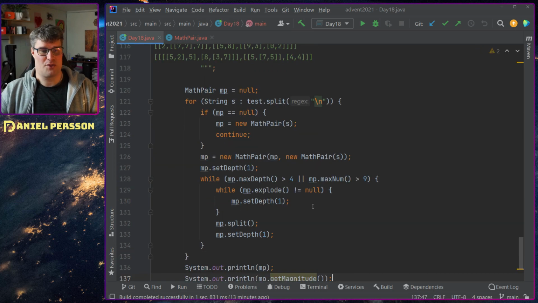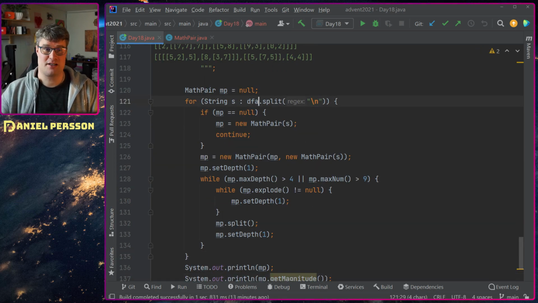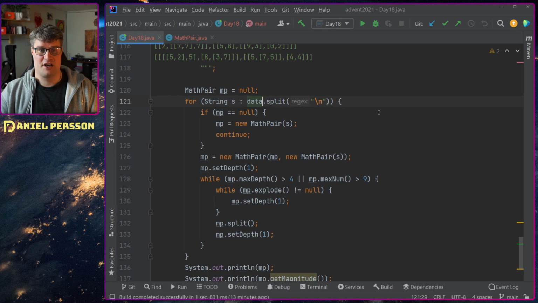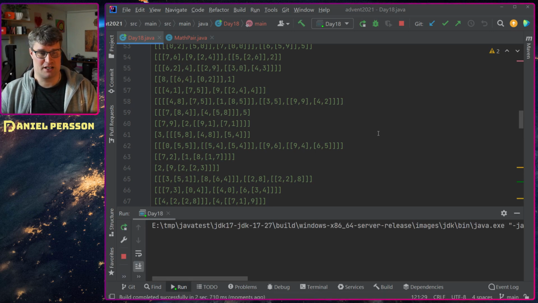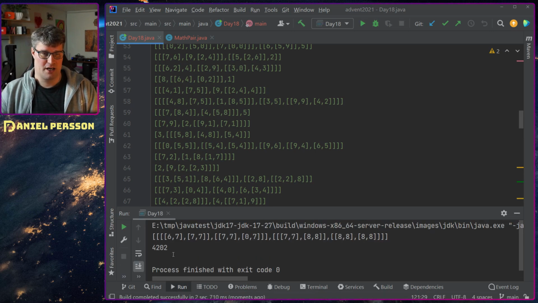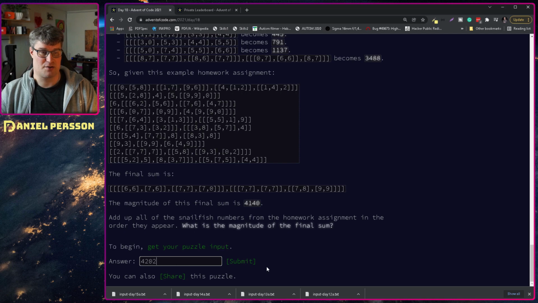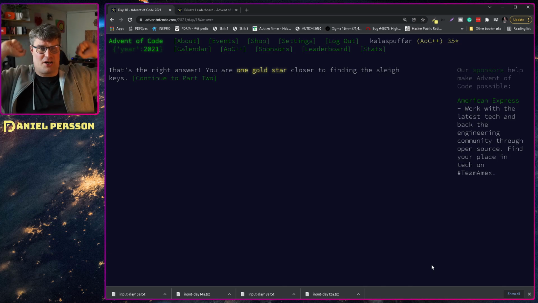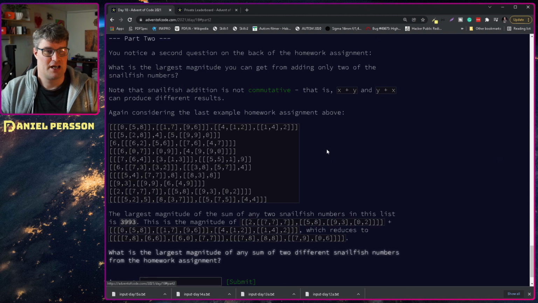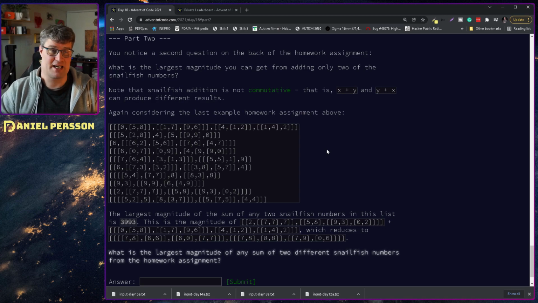So now we have gone through that. Let's try to run the real data, because I have a bunch of those strings here as well, and see if that will give us a good result. It might take a while to run. It gave us 4202, which is not a super large value, so let's try that, see if that's the correct one. Yes, you get a gold star, I get a gold star, everybody gets a gold star. Nice. So let's see what part 2 entails.